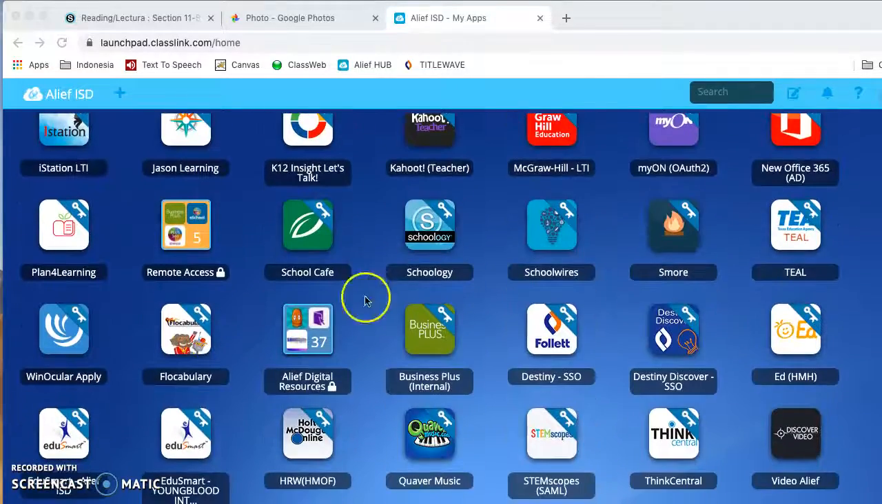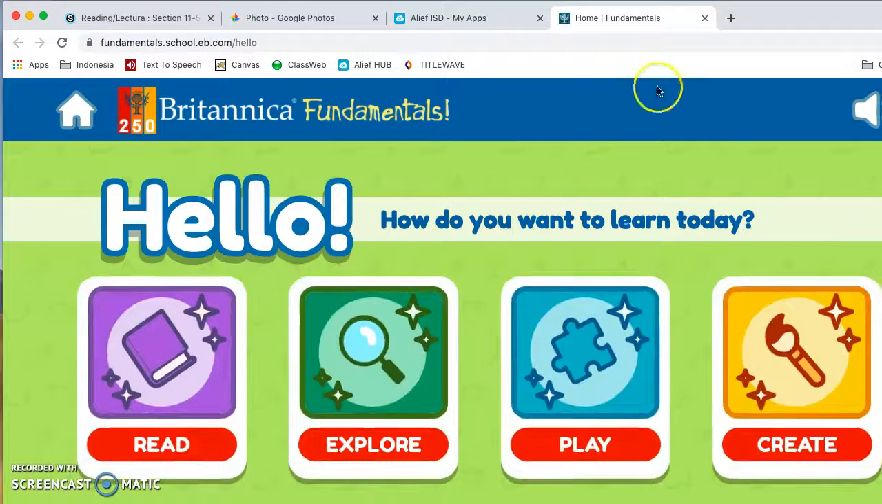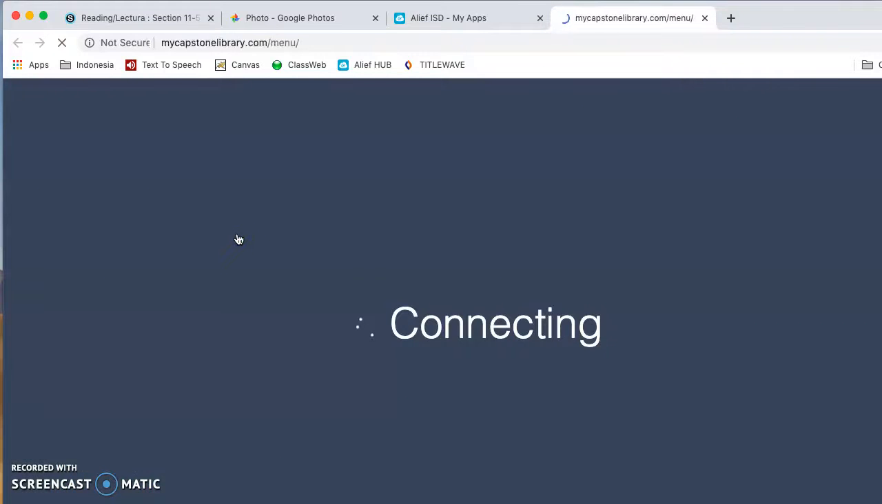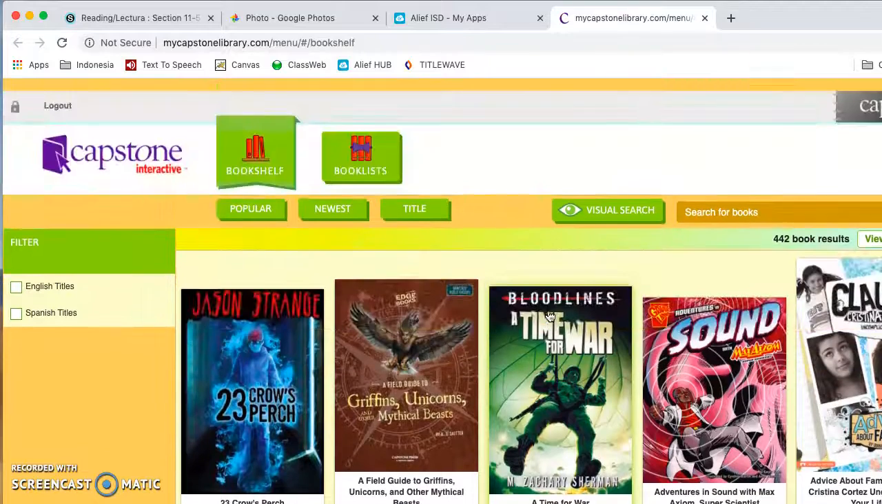Come down here where it says Aleaf Digital Resources. Open the folder and click on Capstone. So you should hopefully already be familiar with Capstone ebooks. There's a whole lot to choose from.